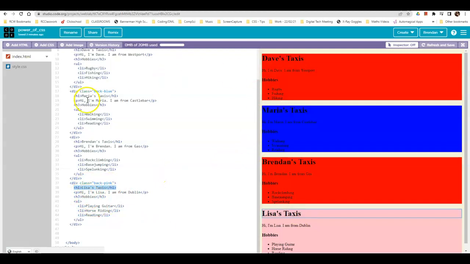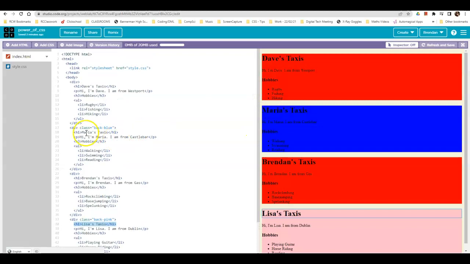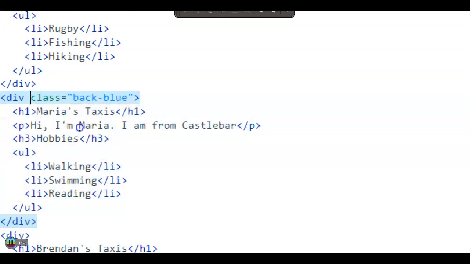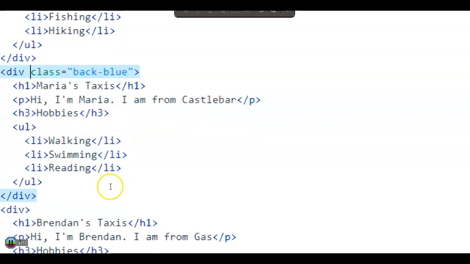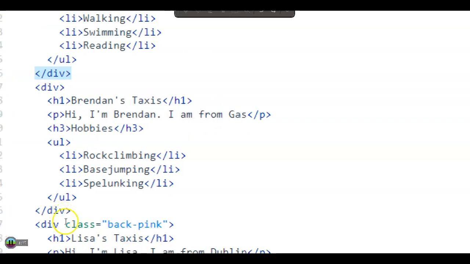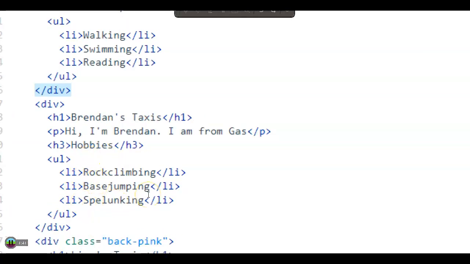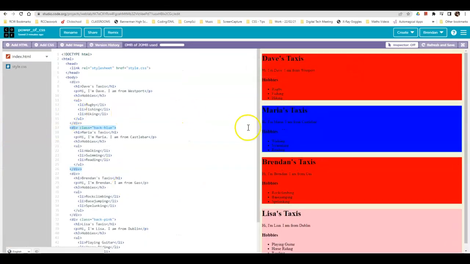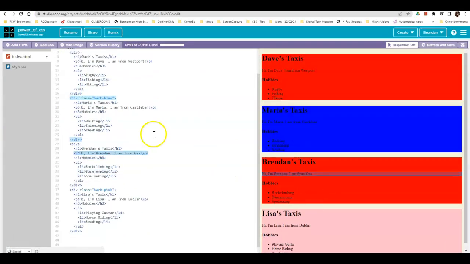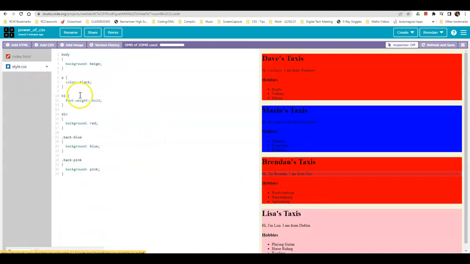Now, what I've done is these are 4 div tags, division tags, and I've given 2 of them classes. The one with the blue background, I've given it the class name background blue, and I've got one down here in the bottom for Lisa's, and I've called it background pink. But the rest of them are all the same. They do exactly the same things. The only thing that's different in them is the writing. So let's see the power of CSS here now.